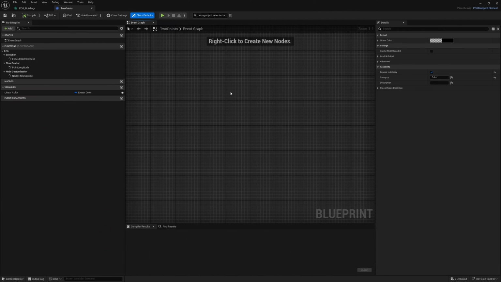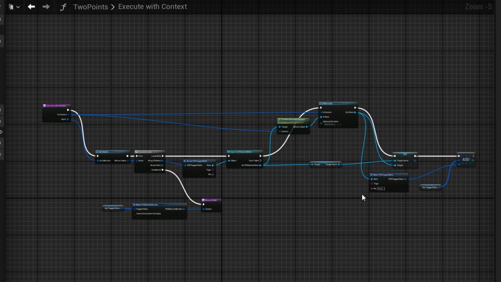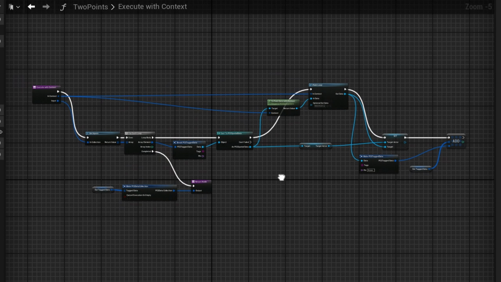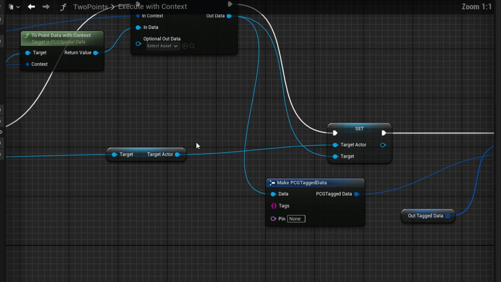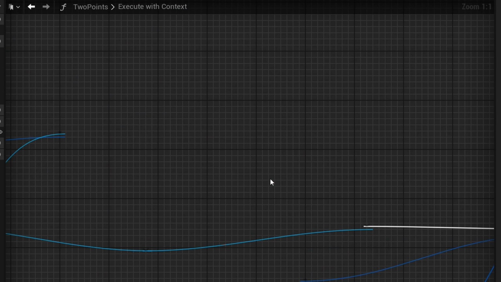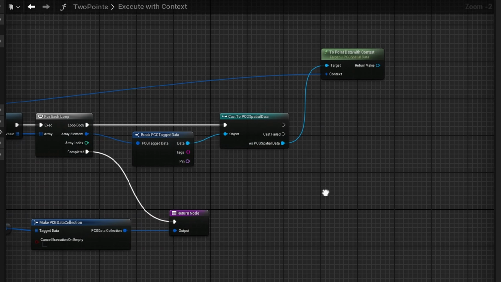Open it up. Here in our node graph, we're going to double click on execute with context. This is our execution graph, our main graph where we're going to be doing everything. Let's clean this up from the get-go. We don't need some of the stuff. For example, we can kill this point loop, this target actor, and this target actor. Get rid of all of this.